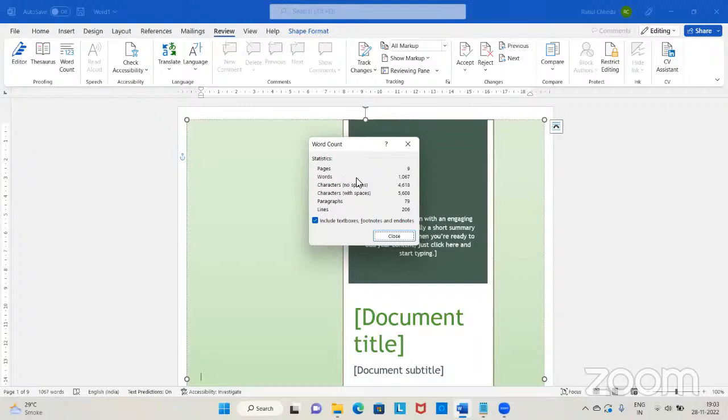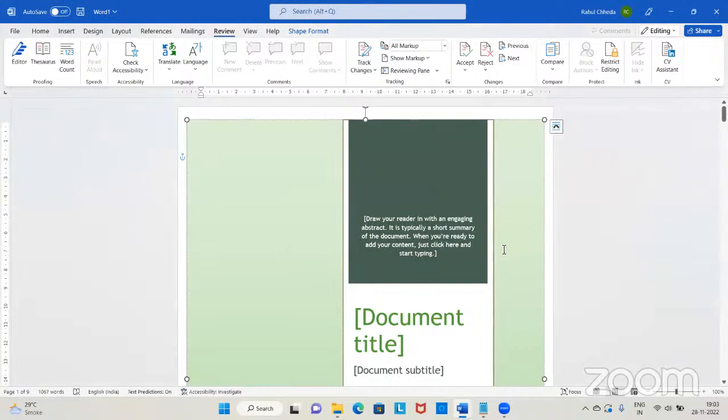How many pages, how many words, how many characters with no spaces, how many characters with spaces, how many paragraphs, how many lines are there in this document. So if you have a restriction on the number of words to write, you can use this option and it will help you manage your content in the Word document. Interesting option. Now there are a few more options which are really helpful while you're working with Word documents.